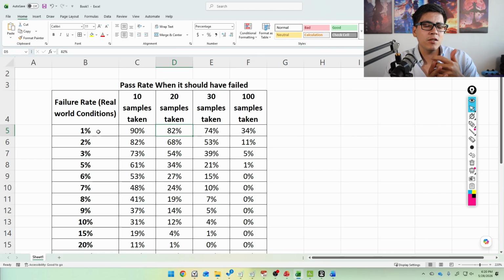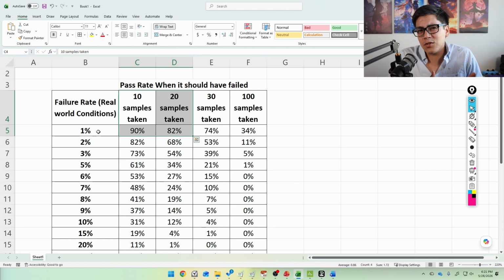But again, you're doing double the effort of going from 10 samples to 20, and your detection rate only increased from 90% pass rate to 82% pass rate. So double the effort for only an extra 8% of the time not messing up, not really worth it. Now, if you increase to 30 samples, and this is again 3 times the original effort of 10 samples, 74% of the time, you're not going to notice the process has a 1% failure rate.